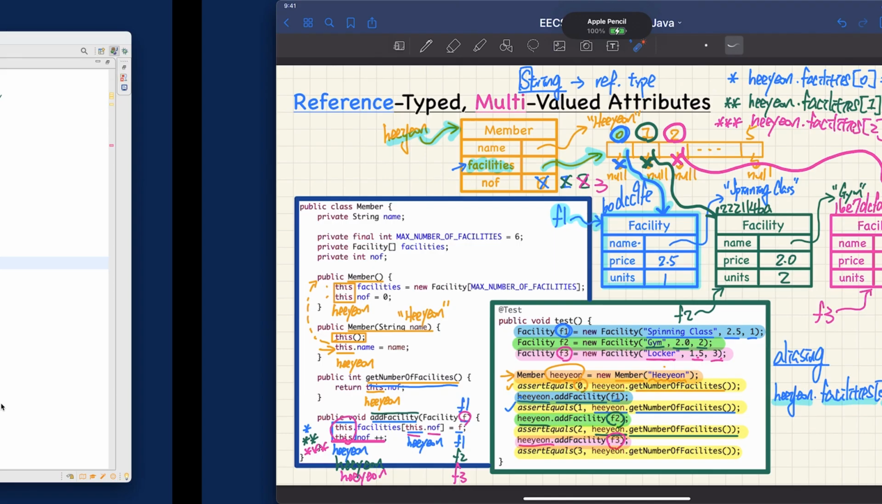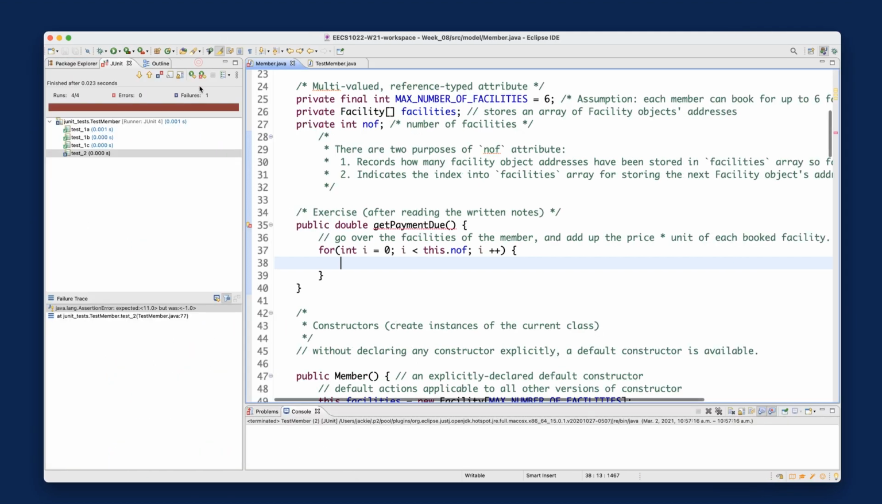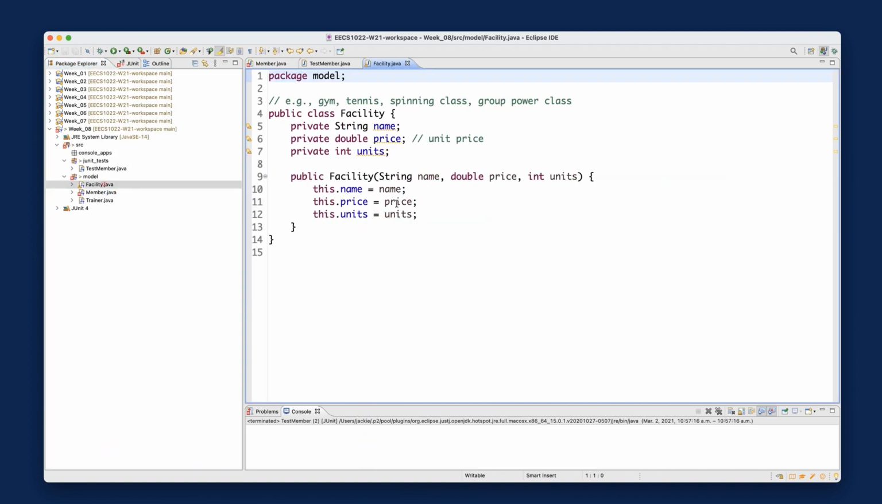However, for that one, let me just do one more thing in the facility, so just to make sure this can help the computation. Let me just go to facility over here. Okay. So let's say we define some accessor methods. It will be up to you. You can define accessor methods for get price and get units. But now let me make it even easier for you.